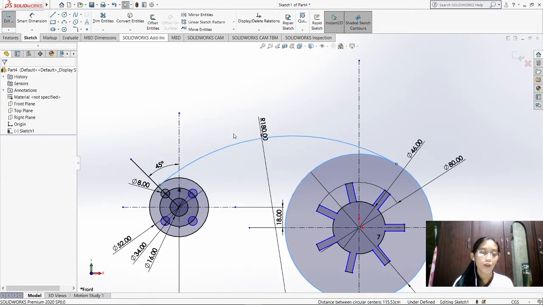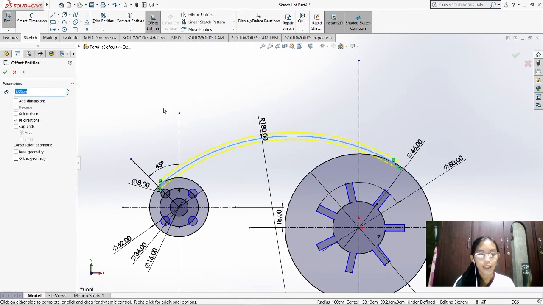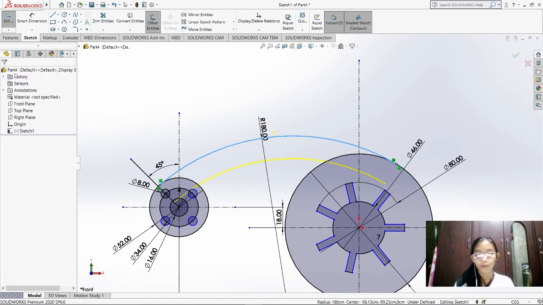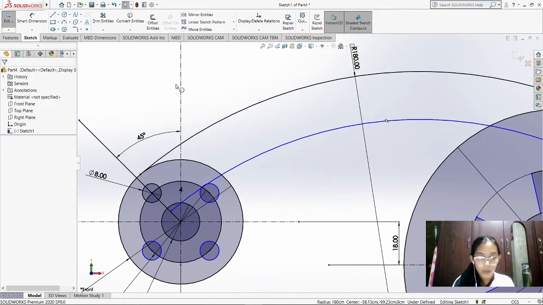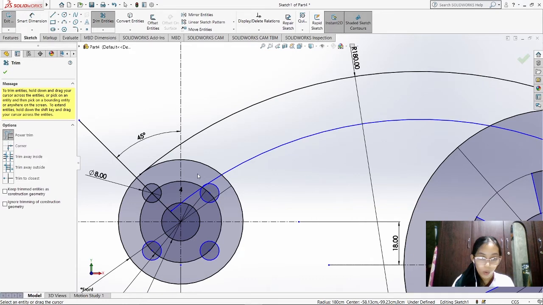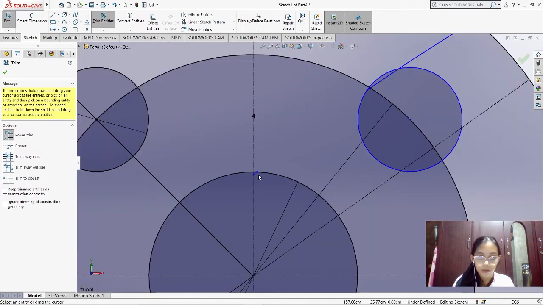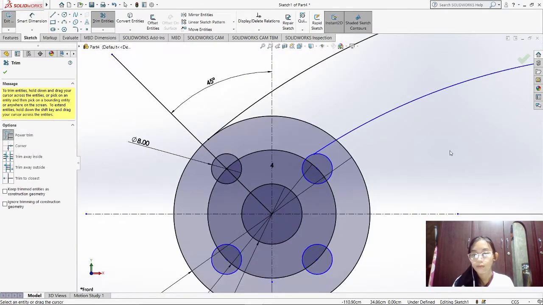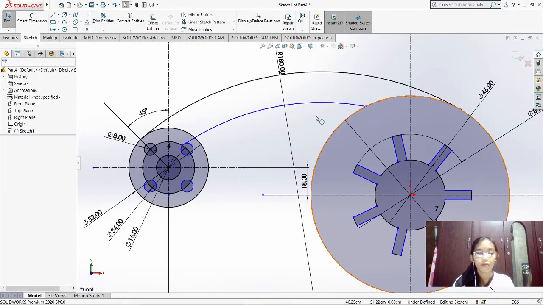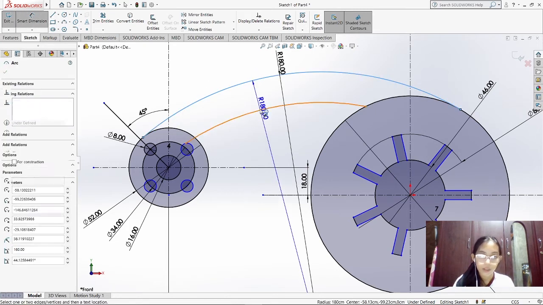After that, we will offset this arc. Offset, reverse no, and the distance is 20. Enter. And then we will trim the excess lines. And then the distance from this up to this is 20.